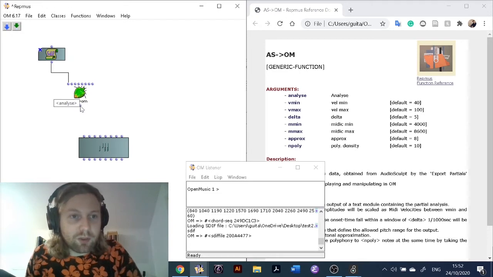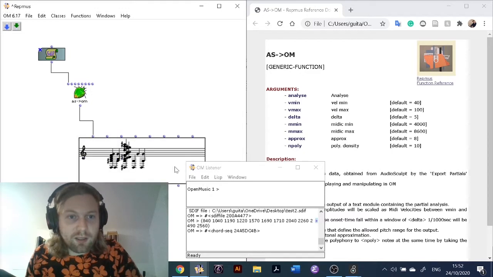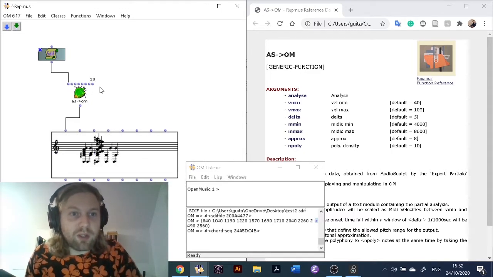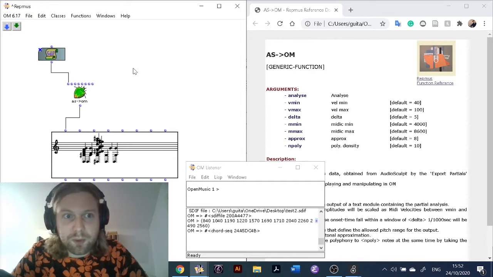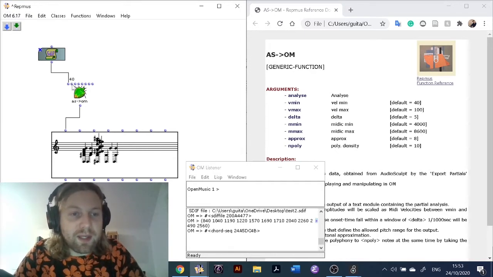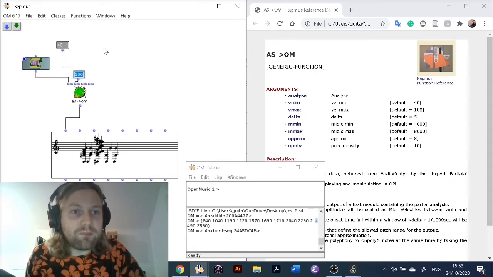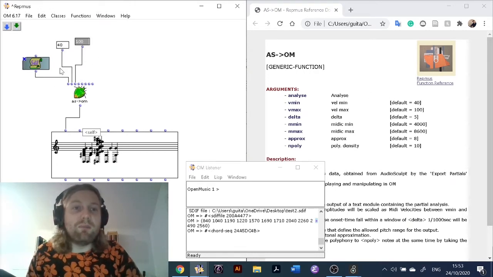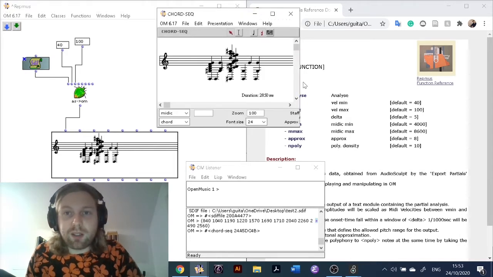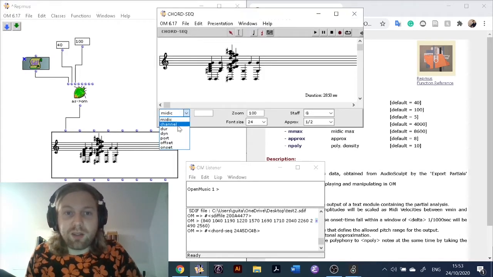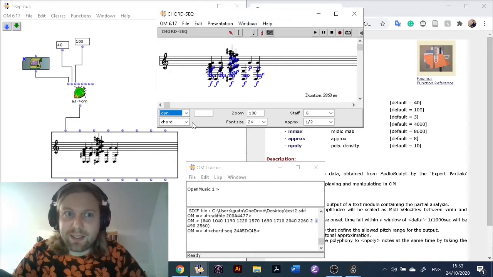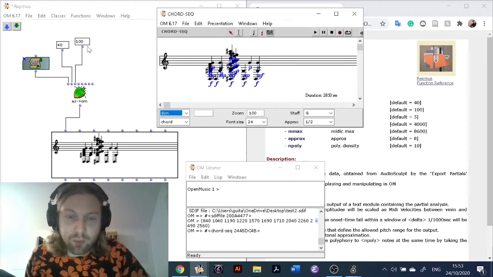So if I bring up my chord sequence and evaluate it, we can see with the default settings what has been output. So the next two parameters after our SDIF file are velocity minimum and maximum. What that does is scales the dynamics of the original notes coming in to what you give it here.